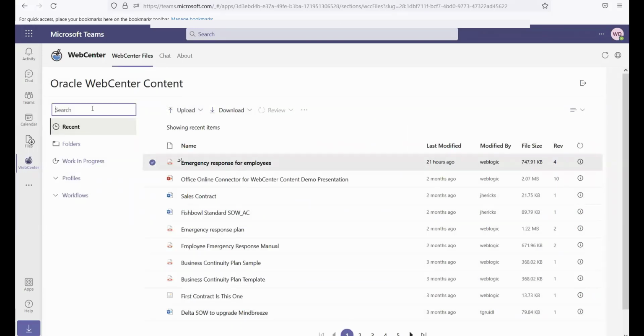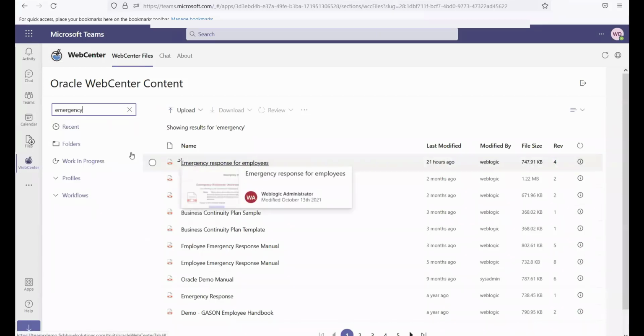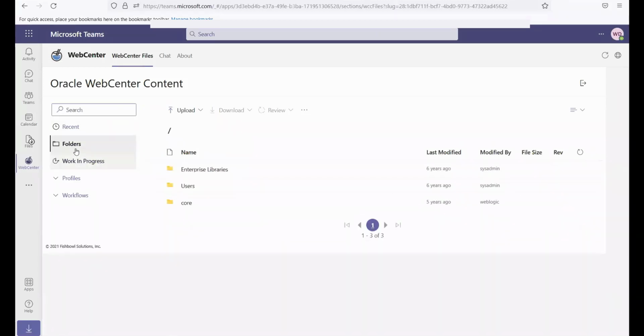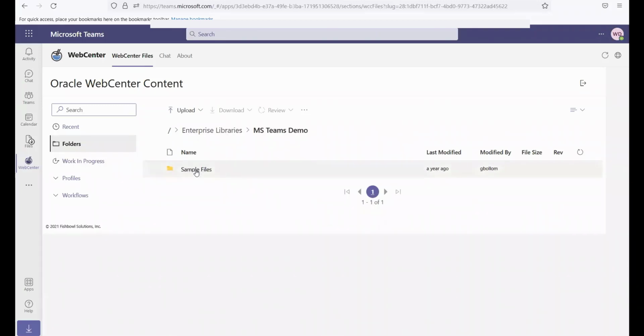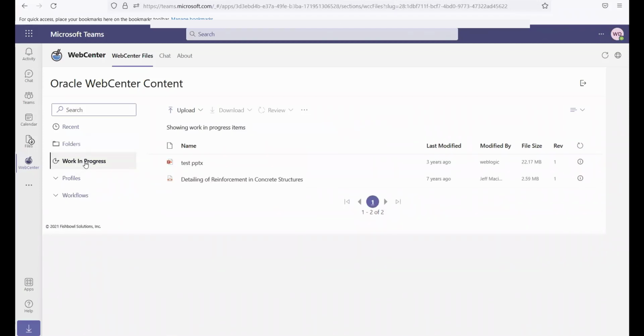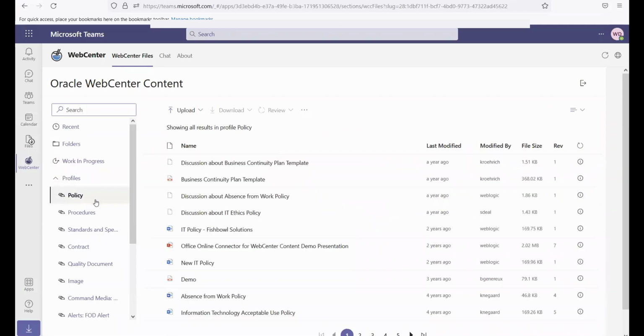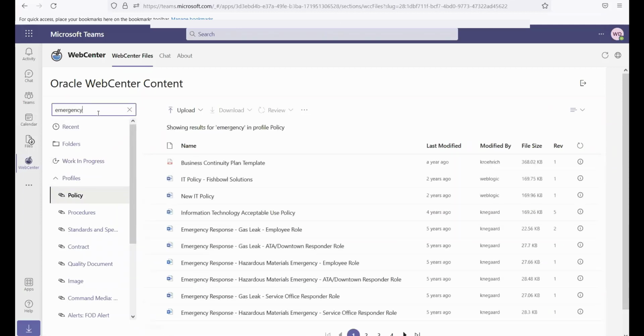If I wanted to, I can search for files as well using a quick search to filter the results. I can browse by folder if I'm using the framework folders that are part of WebCenter Content to locate folders and files. I can view work in progress items. I can browse by content profile. So if I select policy, I can see all of the policies in the system. I can filter those based on my search criteria if I want to filter those down.